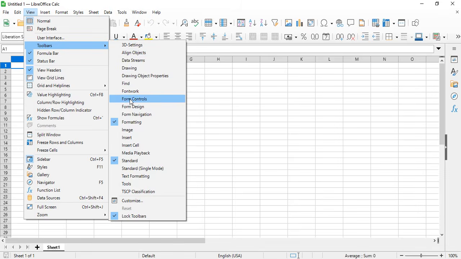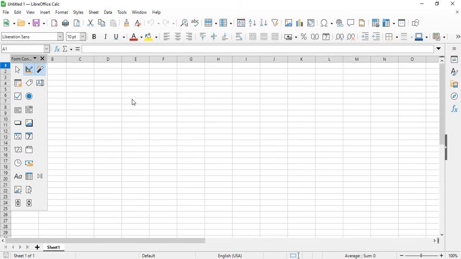From the toolbar list, you need to enable Form Controls. Click on Form Controls to add it to your toolbar. Form controls in LibreOffice provide you with interactive elements you can use in your spreadsheet, such as buttons, checkboxes, and most importantly for us, a date field.